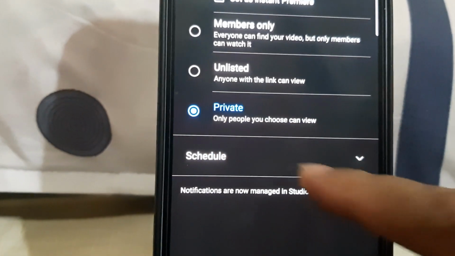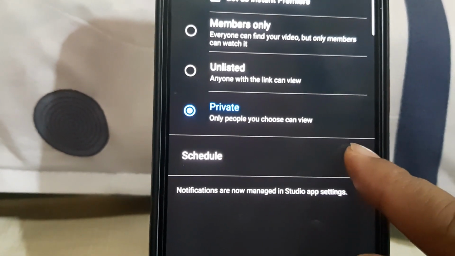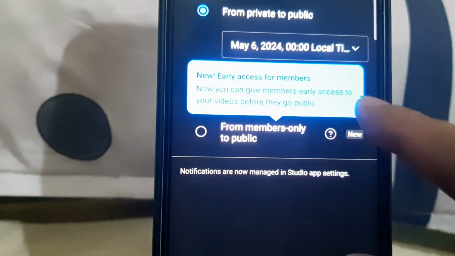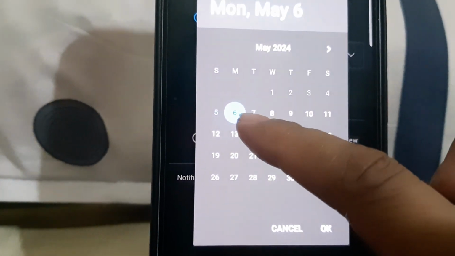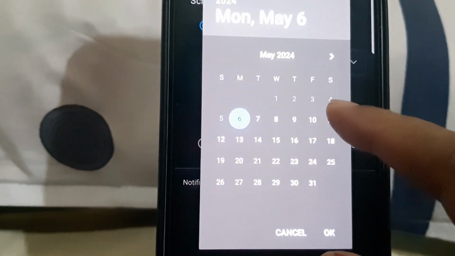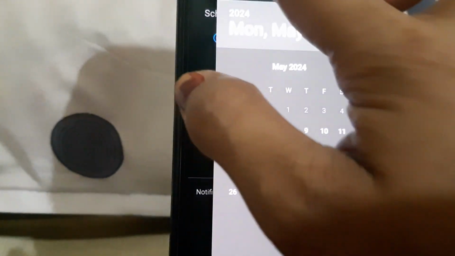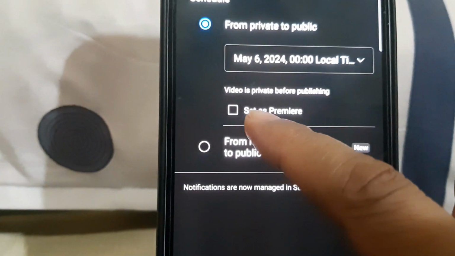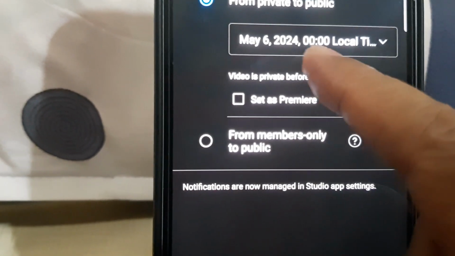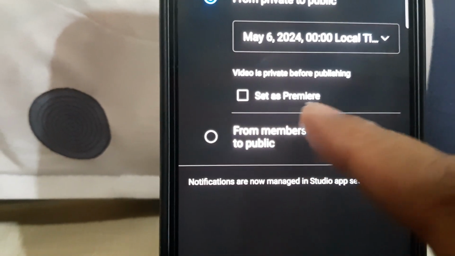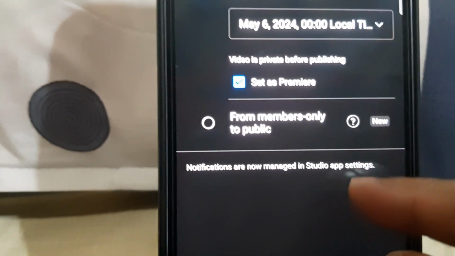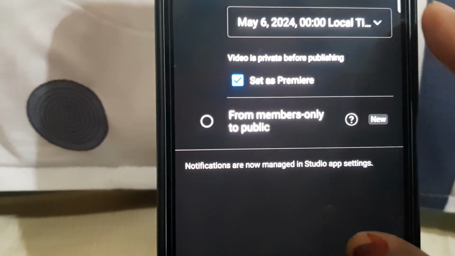No, it's not a private, so let's choose and then date, Monday. Okay, and then Monday, after you set the date, it's May 6, and then set as Premiere. You can see the set as Premiere. Let's put the time.